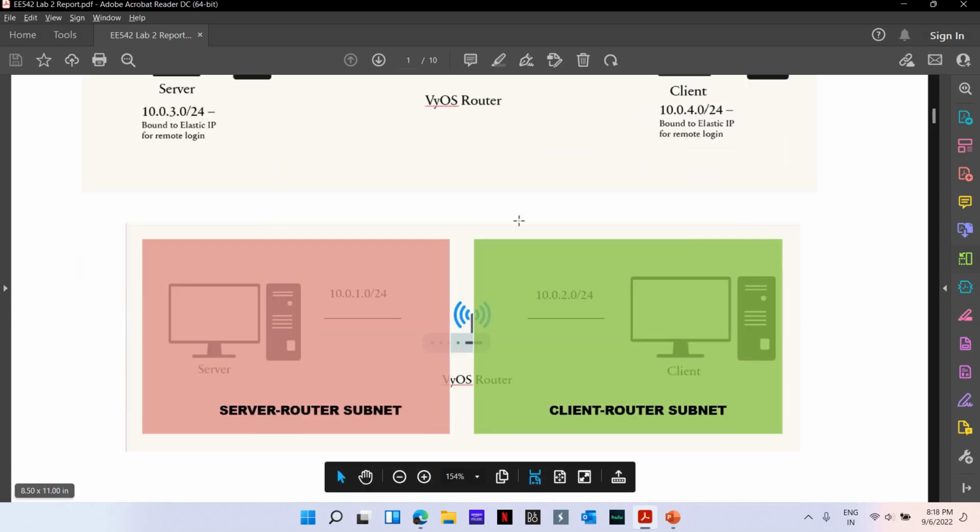This is a more clear explanation of a subnet. This is the server router subnet, and this is the client router subnet, signified by the CIDR block 10.0.2.0/24, and the server router subnet is signified by the CIDR block 10.0.1.0/24. Now let's go to AWS and create a network.